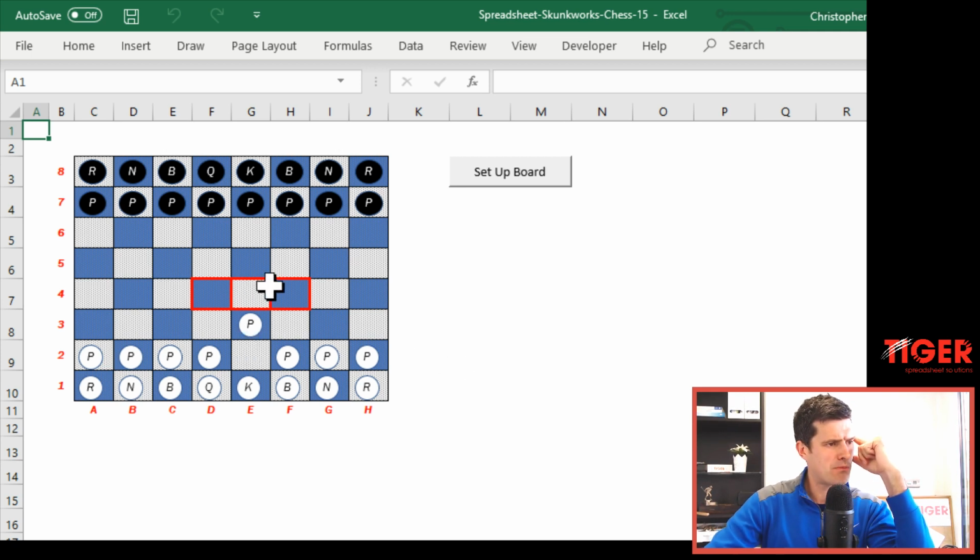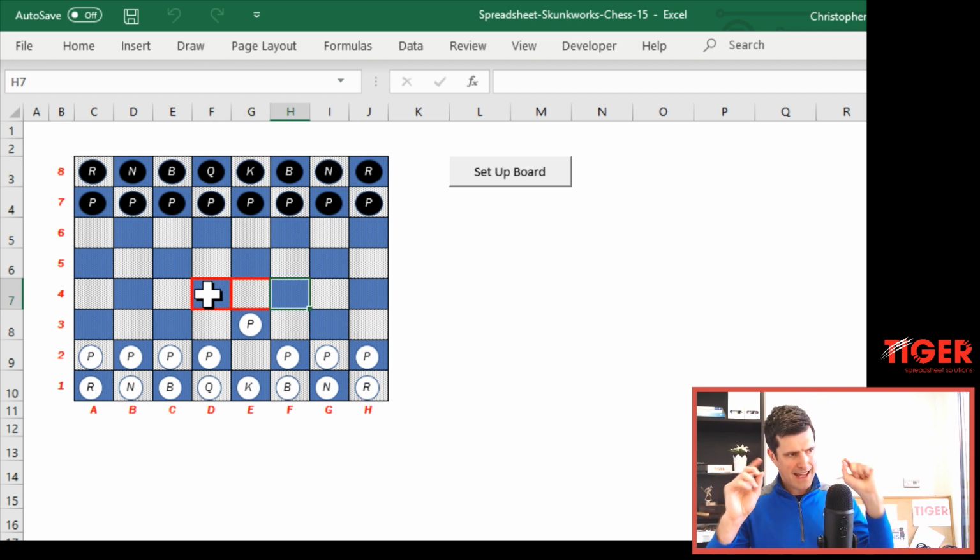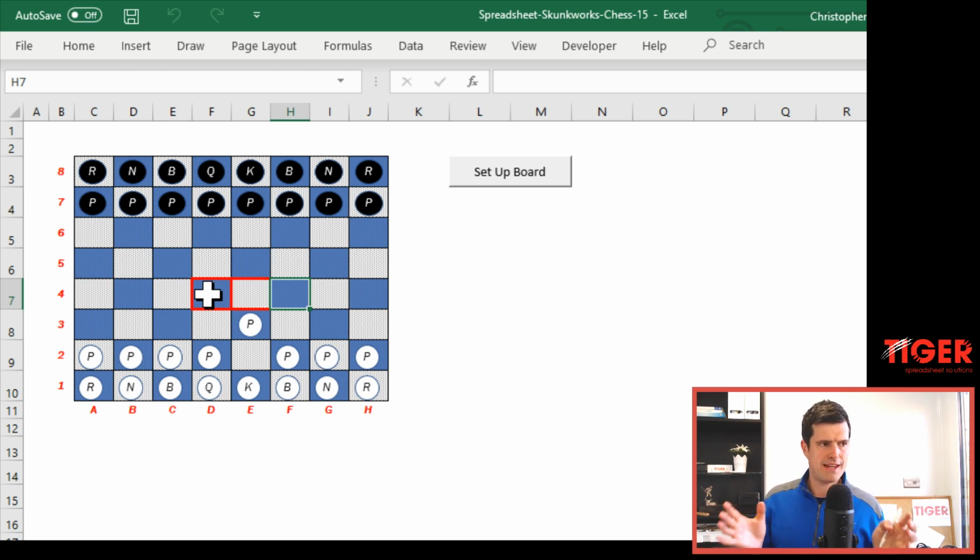But clearly these pawn moves are not all possible, because this top left move and this top right move entail a piece being on those squares. A piece has to be on those squares for those moves to be valid. So here comes the question. How are we going to do that? How are we going to say to Excel, these moves are only valid if there's a piece on this square?